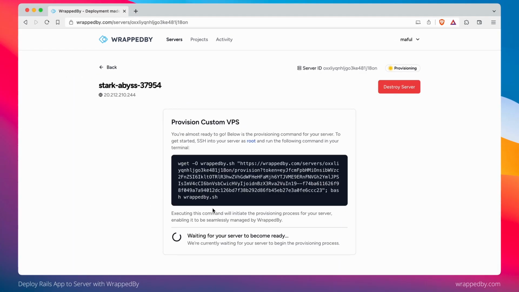Wrapped will save your server's data and create an initial script to configure your server. To continue the process, you will need to log in to your server as the root user. Copy the provisioning script from Wrapped. Open your terminal and log into your server.